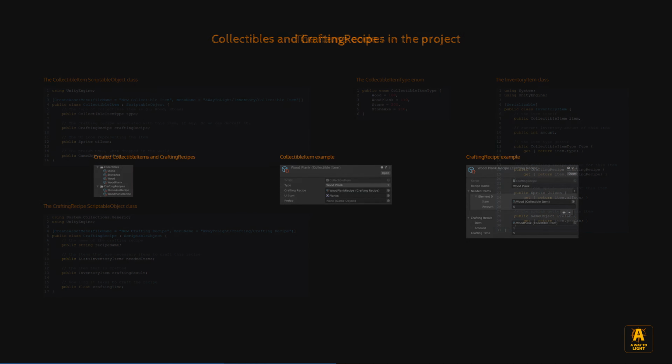When you create your assets in Unity, it should look like this. So for example, you have a stone and a wood collectible, and a wood plank crafting recipe, which needs 5 wood to be crafted.